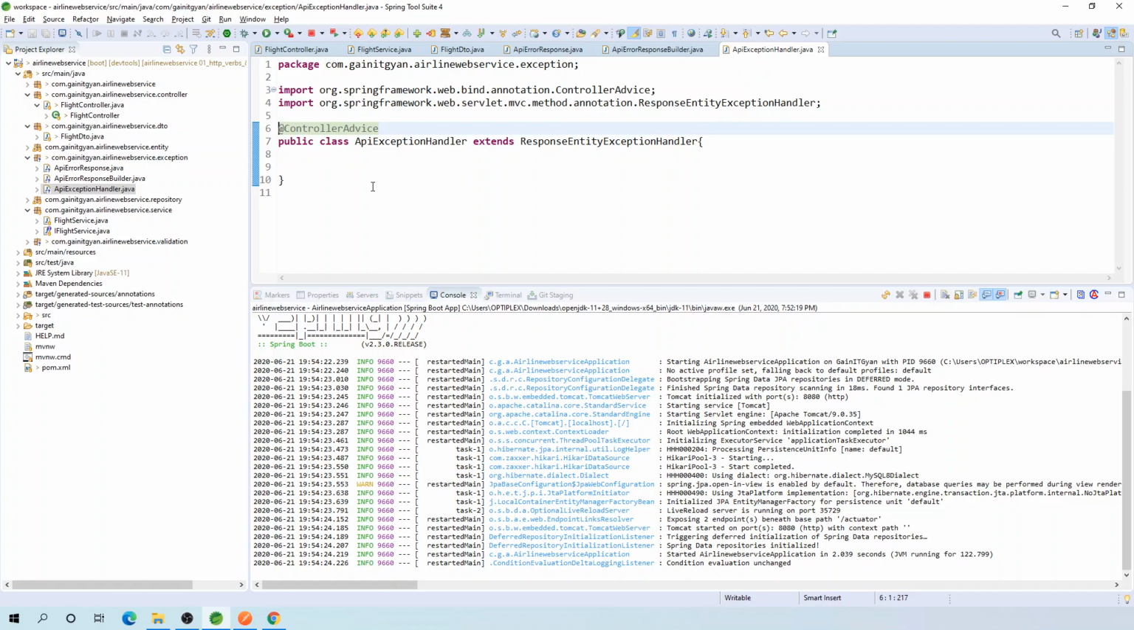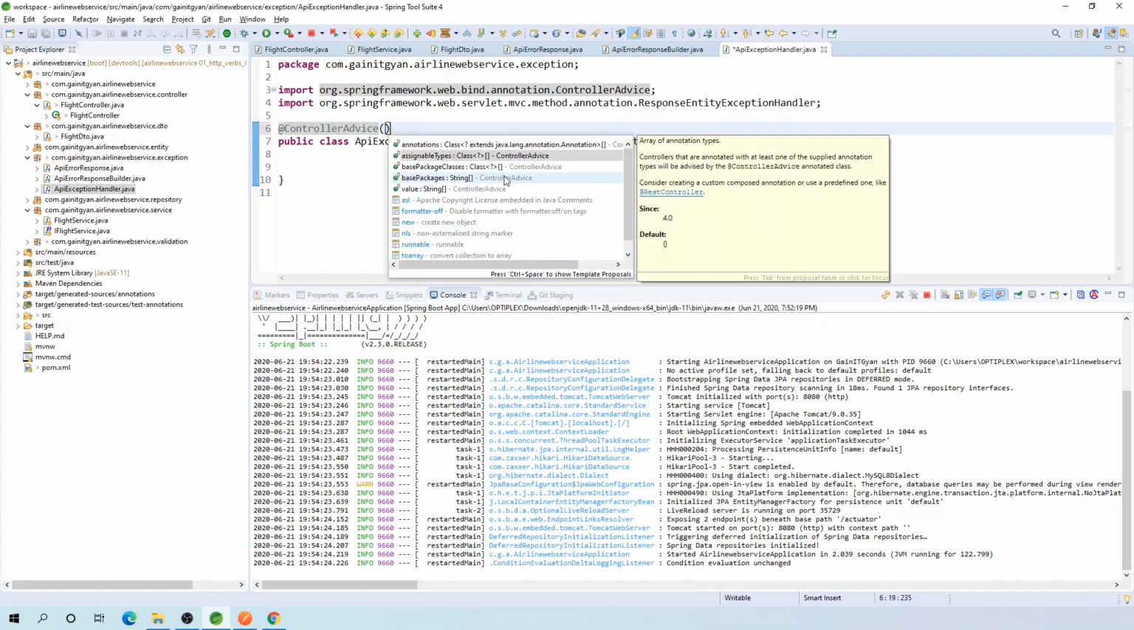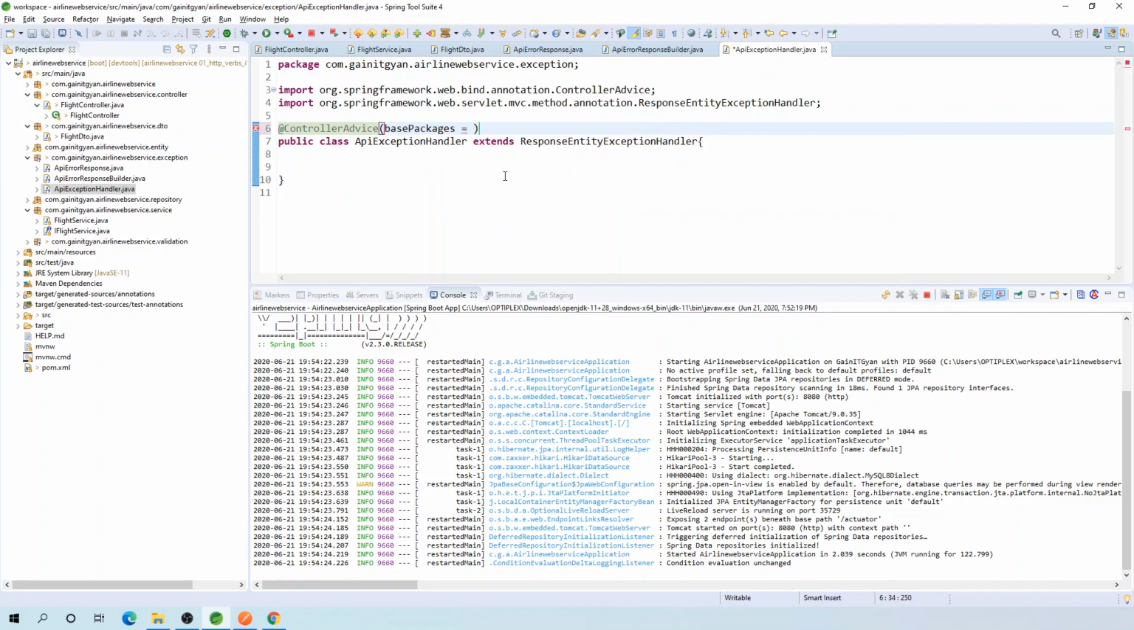Okay, and it's also always recommended that we use base packages. And what I'm going to do is I'm going to use the base package here. And what will happen is all the classes within this base package as well as sub packages, any exception thrown will be handled by this handler, that is the controller advice class here.